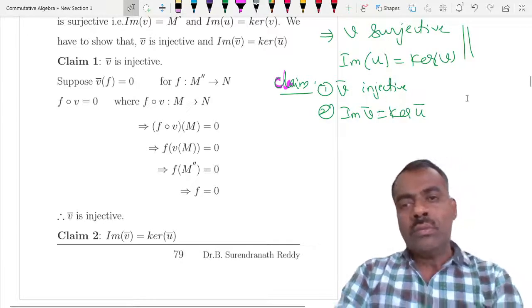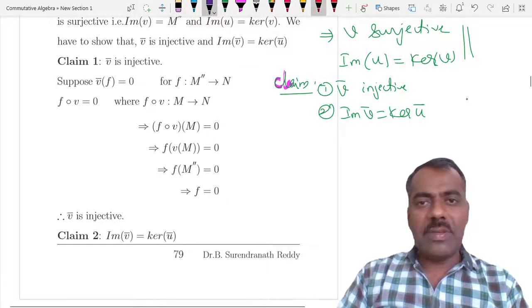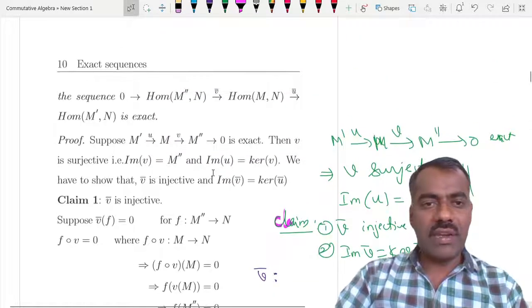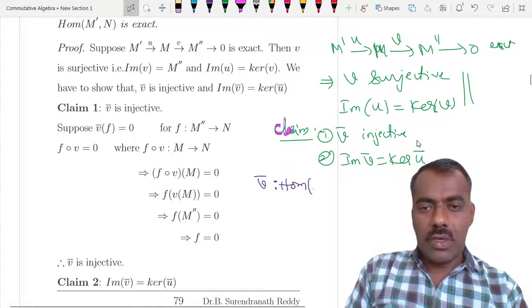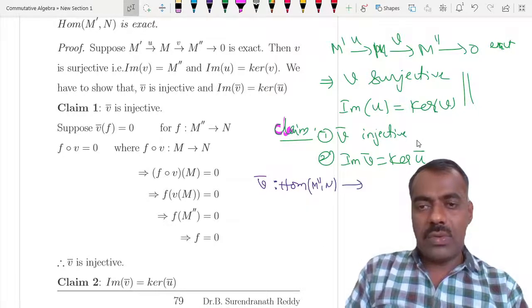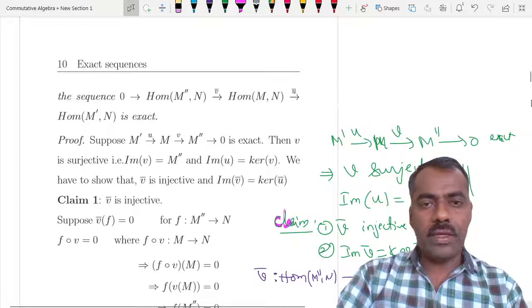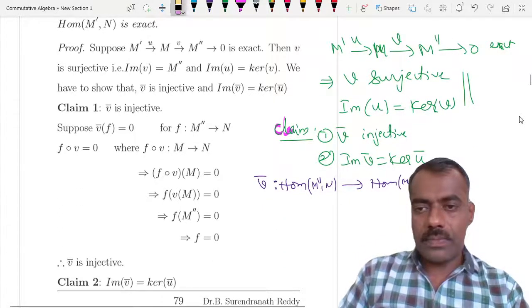Okay, fine. How will we show that v bar is injective? What is meant by saying that v bar is injective? Remember, v bar is a map from where to where, then it is easy to understand. v bar is a map from Hom(M double prime, N) to Hom(M, N). This is our v bar. So this is Hom(M, N), not M prime, it is M.